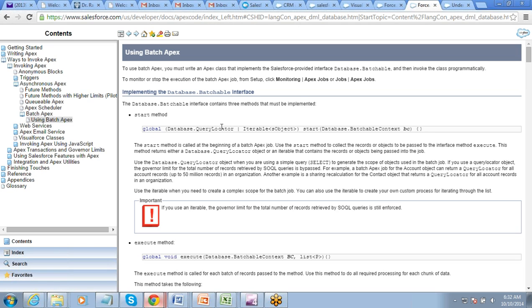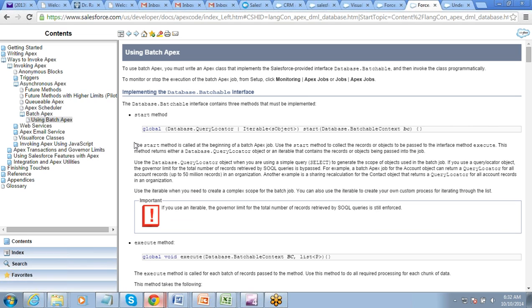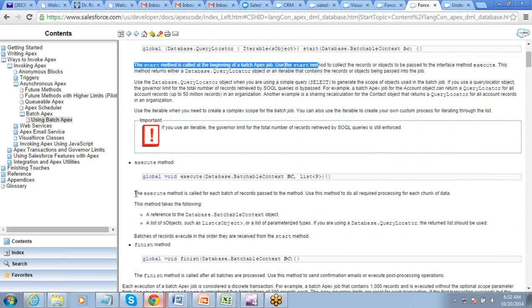So this is where you can read about this batch Apex or the batch process. Batch basically has three components within it: a start method, an execute method, and a finish method. The start method will collect all the records. So we are not going to perform anything on the entire set of data. The start method is used for collecting the records which need to be processed in the batch. The execute method is used for doing the actual execution of the code.